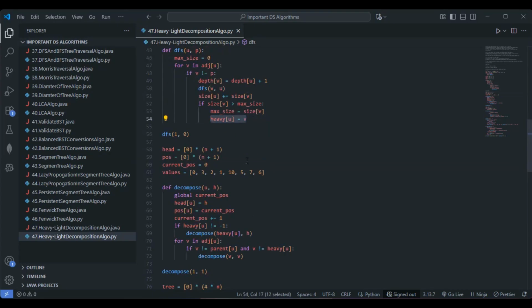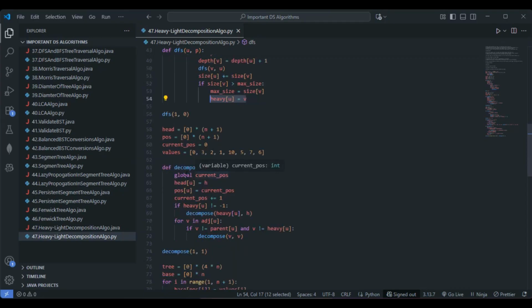See here, heavy of u equals v finally. Again, DFS computes the size of each subtree and identifies the heavy child. Then what does decompose do here? We have made use of the decompose function as well. It maps each node to its position in a linear array based on the chain decomposition. That is what the decompose helper function does.